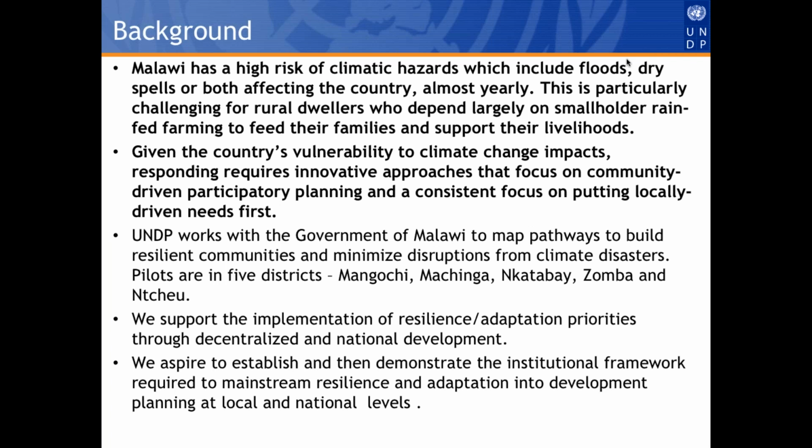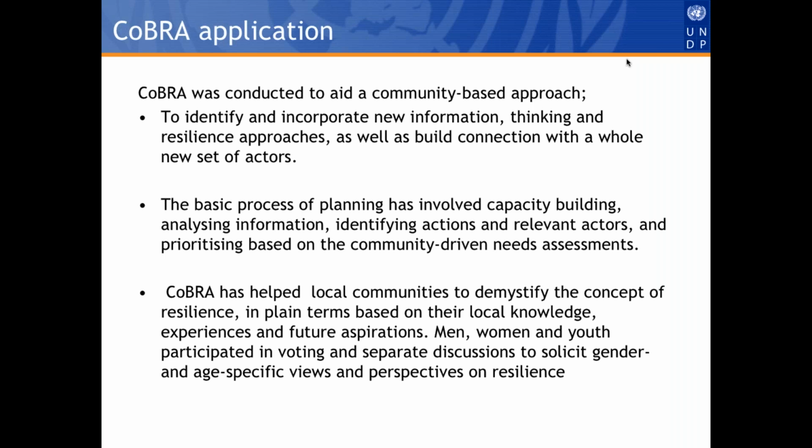So CoBRA, as you have explained, was actually conducted to help us identify the resilience building blocks and plan in accordance to what works for the people. So we wanted to have evidence-based planning. We wanted to ensure that our response to the climate change vulnerabilities is informed by people's views, by what affects people, and wanted the people to self-define their own means of this. So we're able to ensure that we capture gender-specific issues.